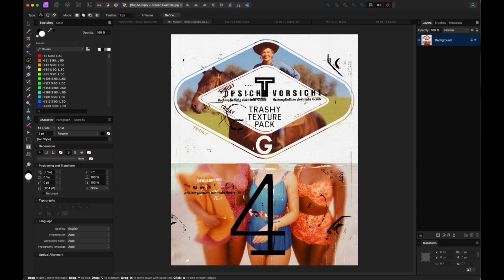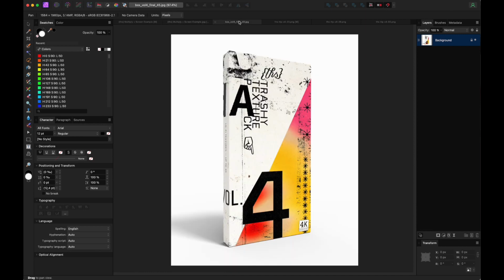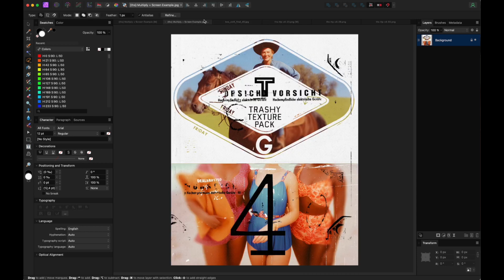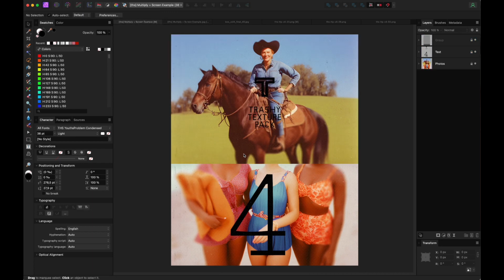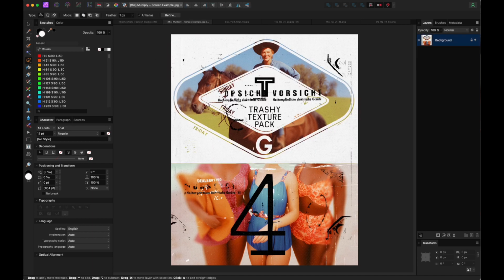Hey guys, today I want to show you how to use some textures from my Trashy Texture Pack number 4, coming to this image, going from here to this, right? And I'm using Affinity Photo 2, but you easily could use some software that supports layers and layer effects, just like Procreate or Photoshop or whatever.